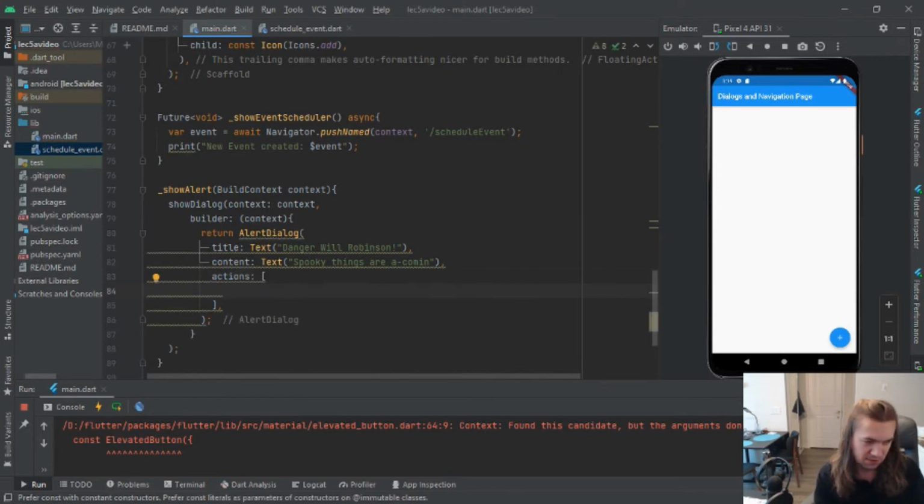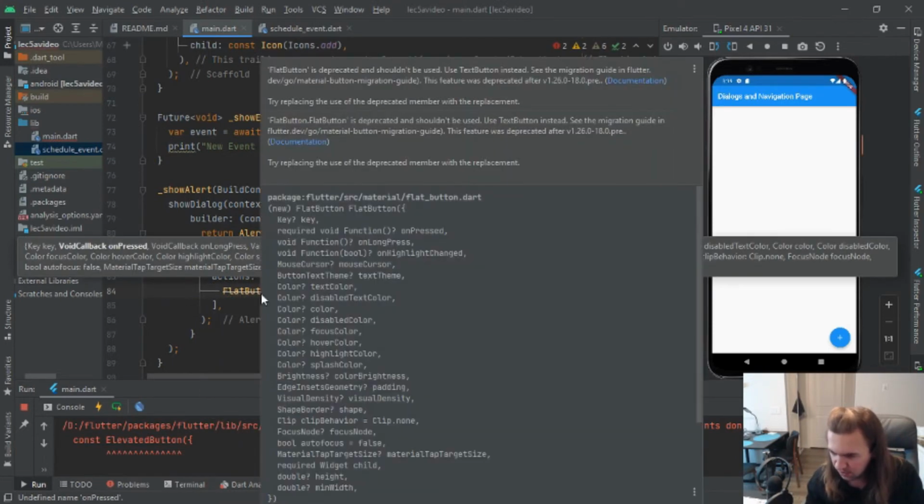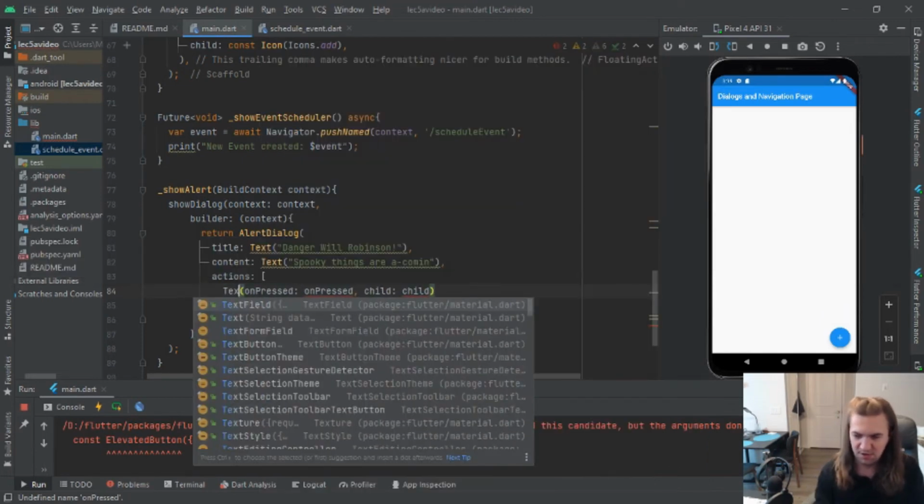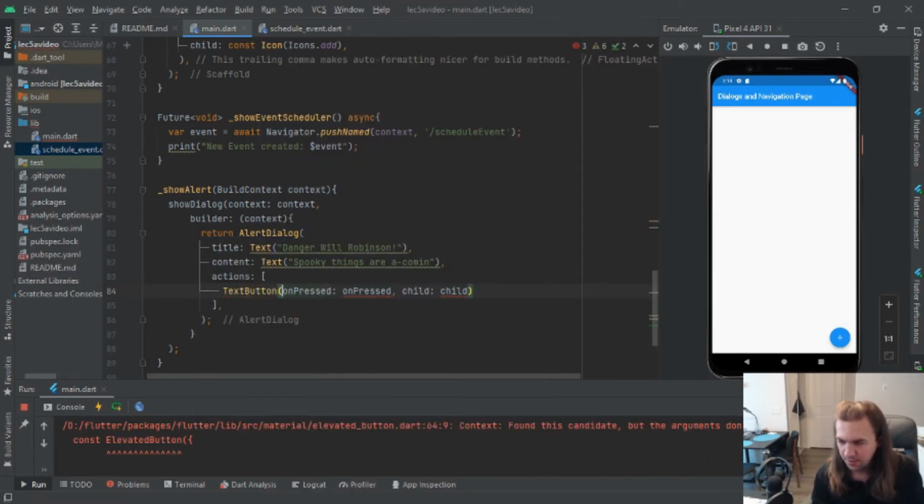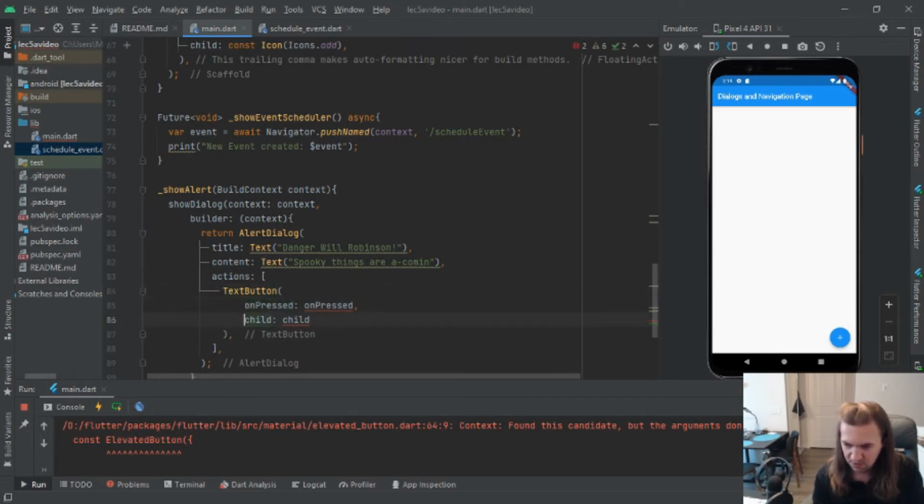We're going to have a flat button. Oh, this is deprecated. What's the new version? Text button. Sure, text button. Just space everything out. The child here is going to be some text. I understand. And when it is pressed, in this case, we just want to close the, well, actually, let's leave it for now, and we'll see what happens if I try to press the button.